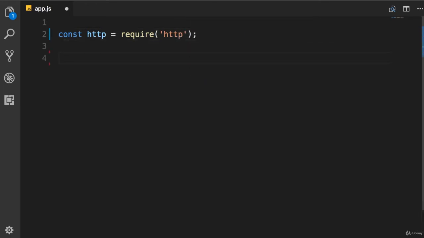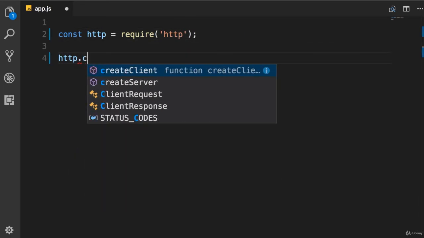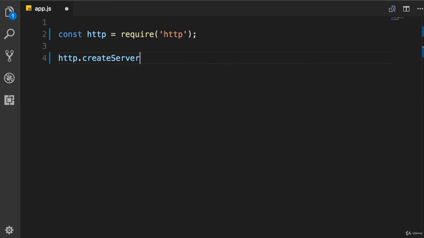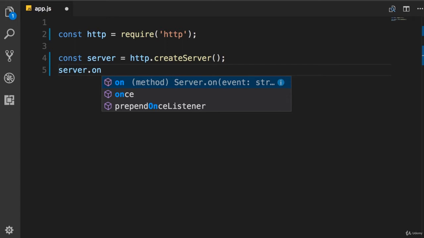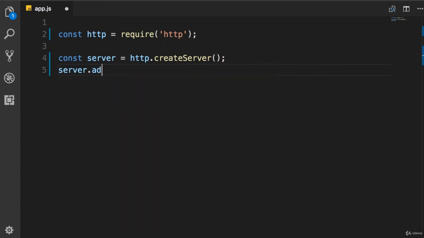Okay. Now here we can call http.createServer. This is one of the functions defined in this module. And with this, we can create a web server. So let's store the result in a server object. Now, what is interesting is that this server is an event emitter. So it has all the capabilities of EventEmitter that you saw earlier in this section. So look, server dot, we have the on method or addListener or emit and so on.